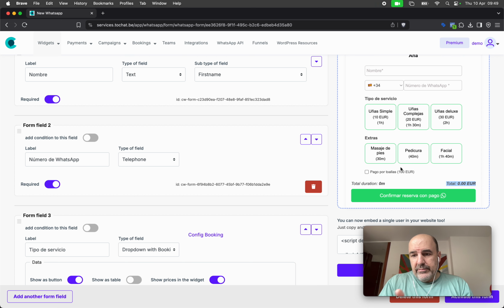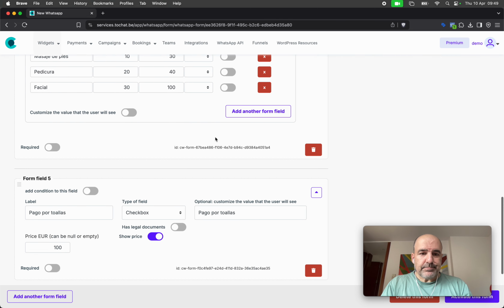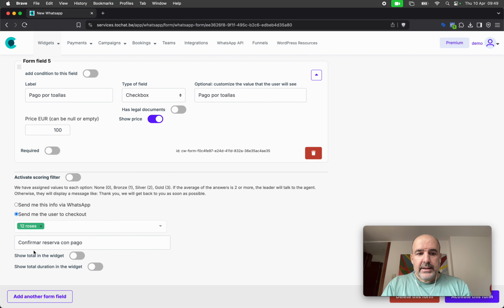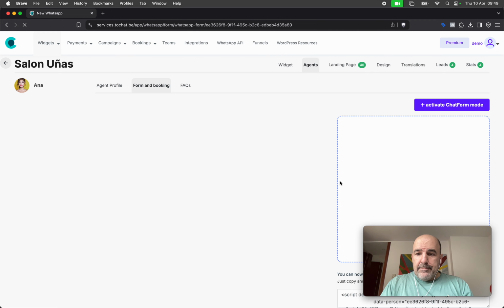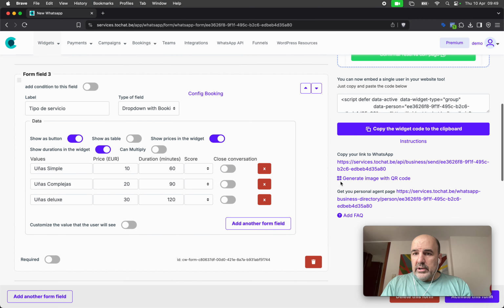This was not there before, so it was a bit complicated for the user to understand how long the treatment they choose is going to last and how much it's going to cost, because sometimes you choose this and this, and the total is this amount and this length. So this is for you if you want to be transparent with your customer. You can have total amount and total duration. So this is something for you to share with your user.